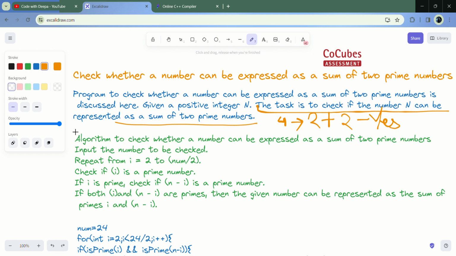Yes, the number can be expressed as a sum of two prime numbers. So the algorithm we will use here is, first we will take the input from the user, then we will repeat from i equals 2 to num by 2. For each i, if i is a prime number, then I will check whether n minus i is a prime number. If i is 2, then n minus i will be 4 minus 2, which equals 2. So in this case I have to check whether this 2 is prime or not, and this also. If both i and n minus i are prime, then the given number can be represented as a sum of prime numbers.